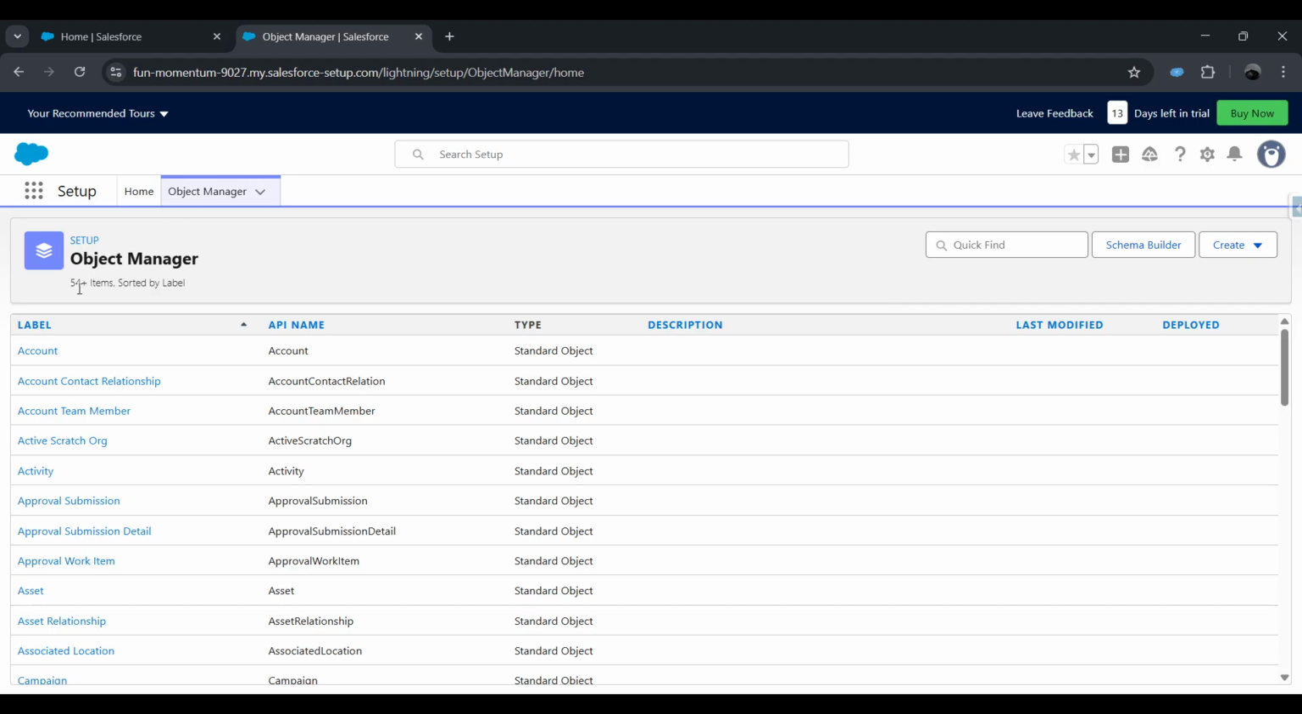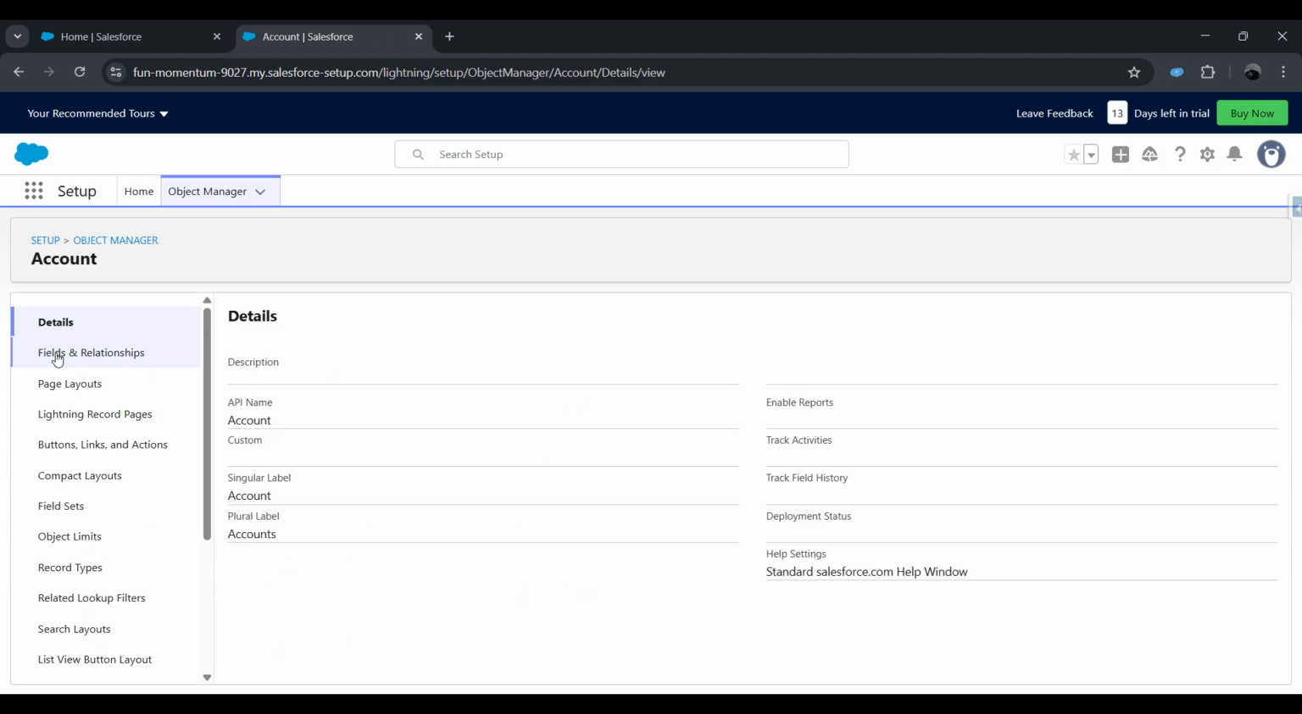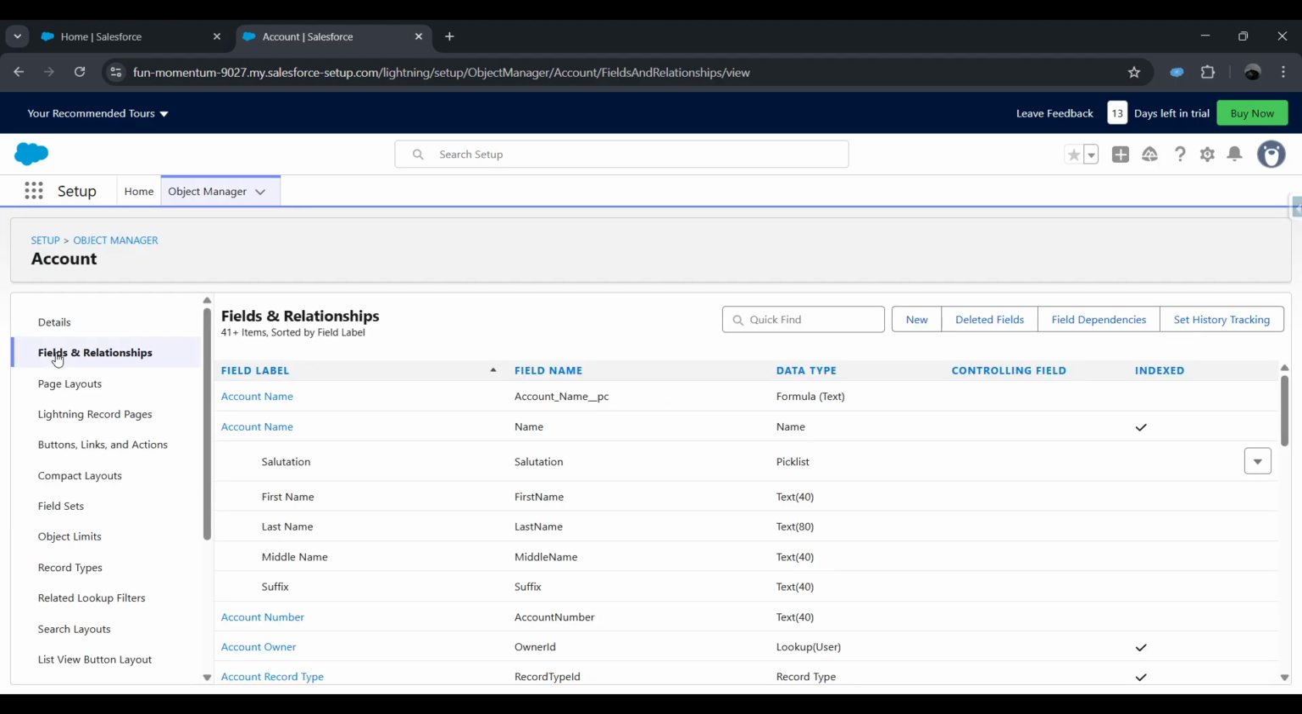Click on the object name, for example. If your custom field is on the account object, you'd click Account, then navigate to Fields and Relationships. This section displays all the fields associated with that particular object, making it easy to manage them.